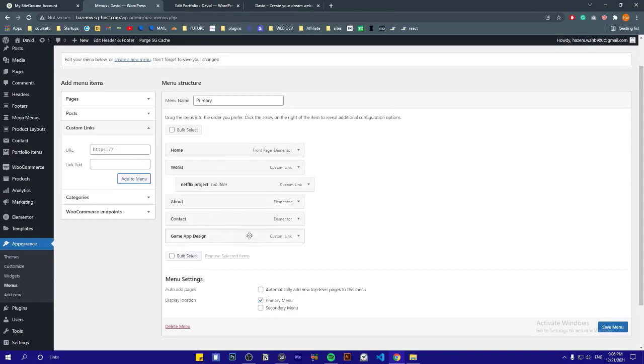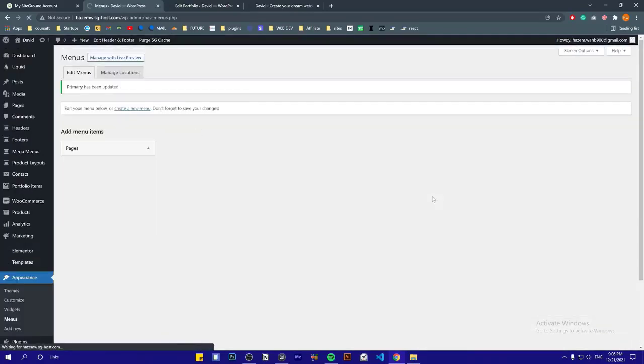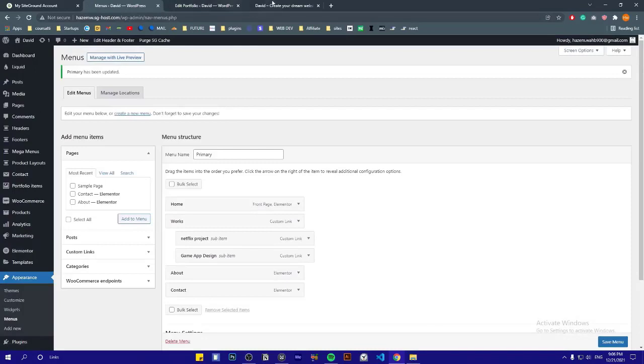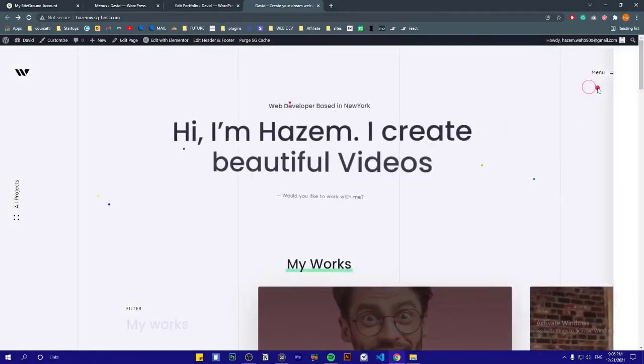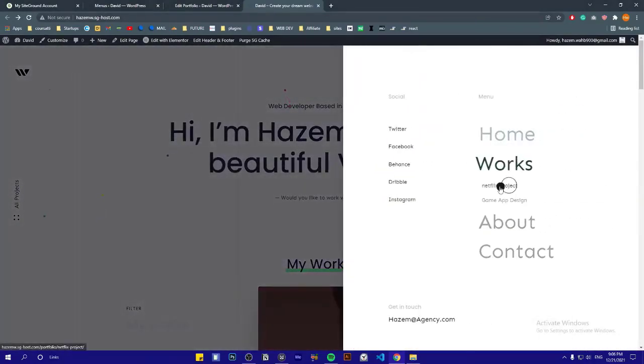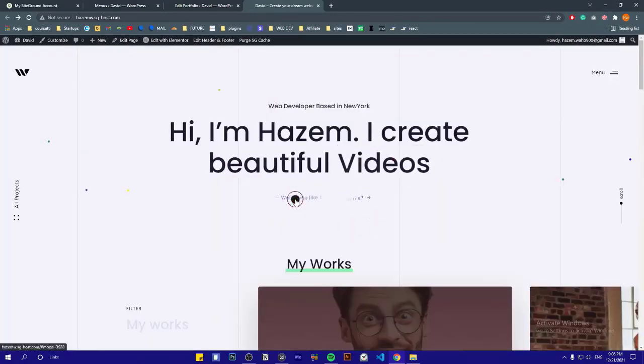Then we will drag it and drop under the parent menu called Works. Then let's save our menu and see our changes. Okay, great. So let's move on.